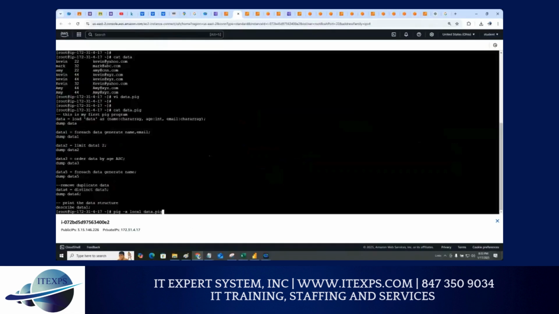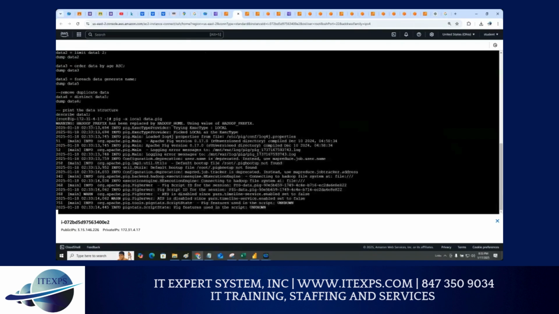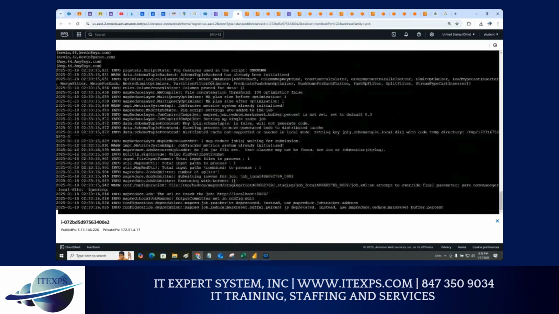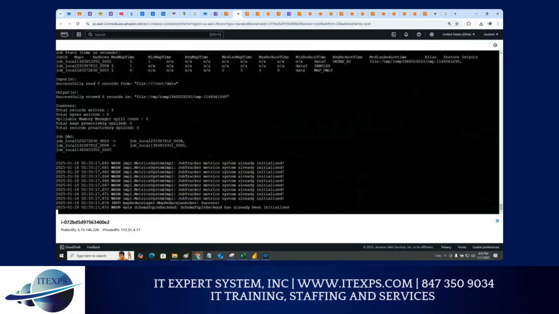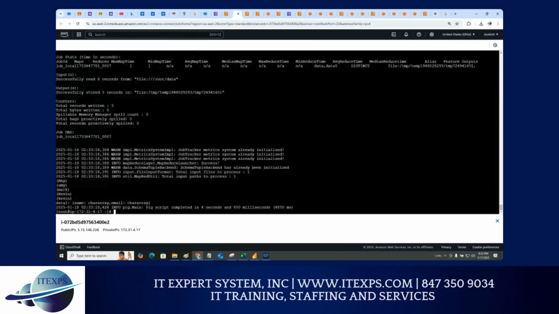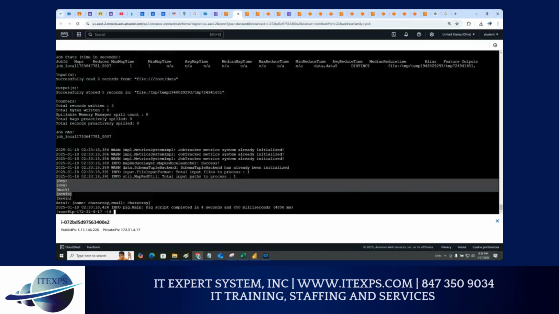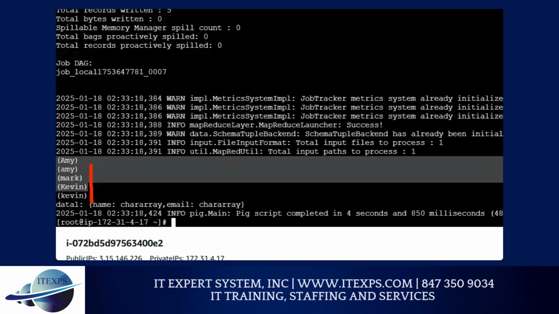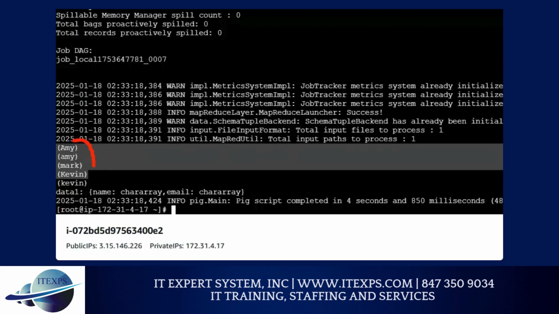So now press enter, and it's going to run significantly longer. You see lots of things it's doing. And you can see your results are showing up here. You can carefully see that this result came here, which is the distinct name. So this is the distinct name, and this is describe.